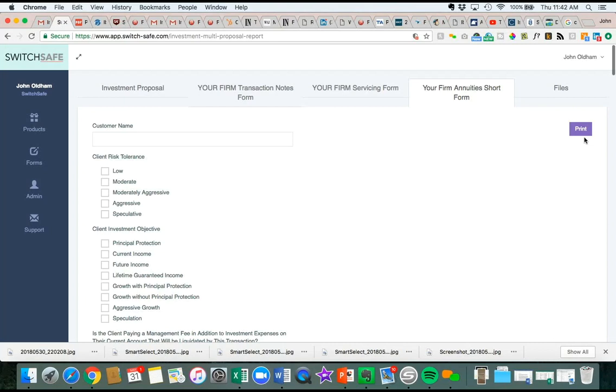So hopefully you understand the power of the side-by-side comparison, the power of the documentation, and the way SwitchSafe is really being used to help advisors in the field not only win more business, but to protect the firm along with their own practices.